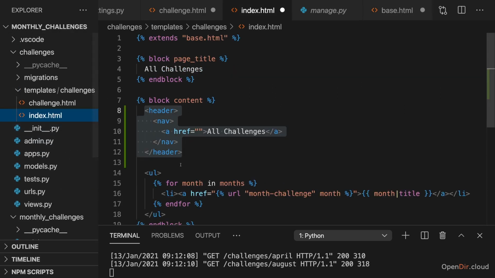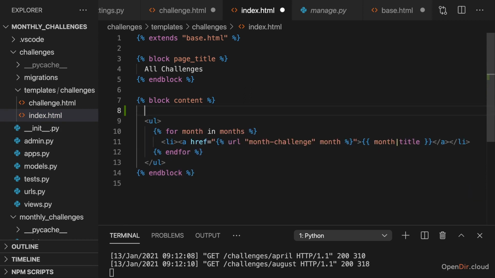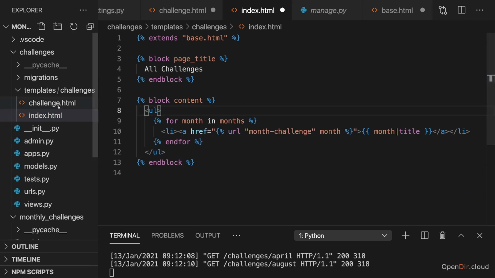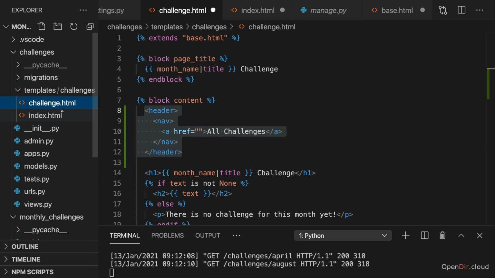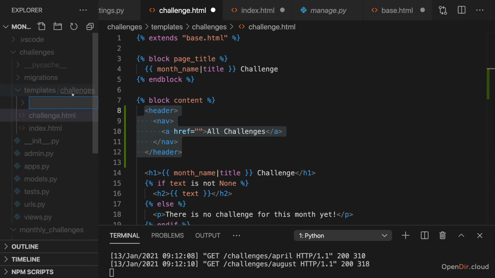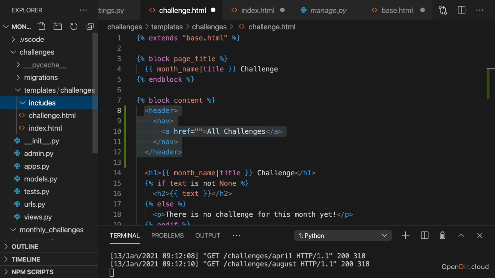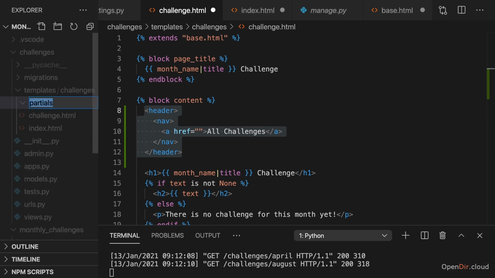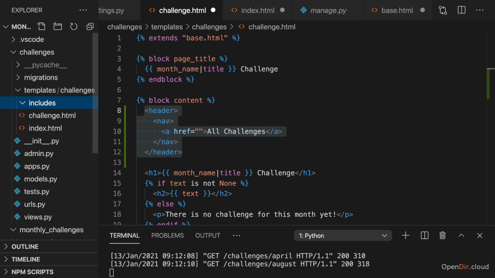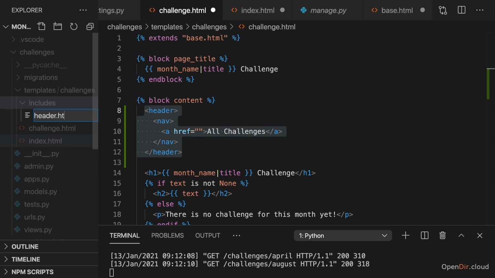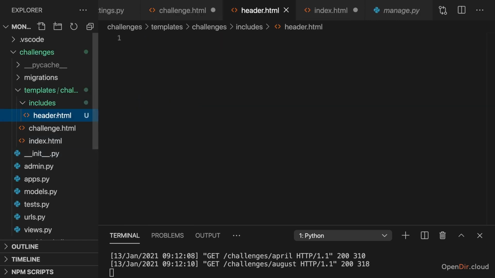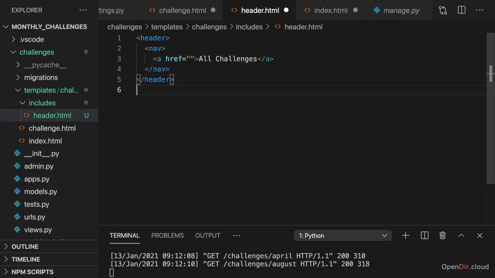And that simply means that I don't want to duplicate the code across templates, instead I'll remove it there. But I will create a new folder here in my challenges subfolder next to my template files, which I'll name includes. The name is up to you though. You could name that partials or shared or whatever you want, but I'll go for includes. And in includes, I'll add my header HTML file, though that file name is also up to you. In that file, however, I will add my header like this.